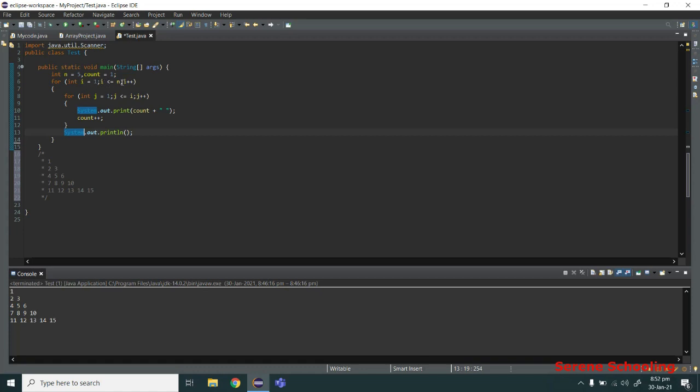So first the value of i will be 1, so it will enter this loop, and then it will see that the value of j is 1. It will first check that j is less than or equal to i. Yes, 1 is equal to 1. Therefore, it will print count, that is 1, then an extra space. Then it will increment the value of count by 1.